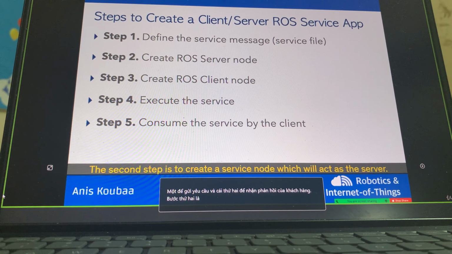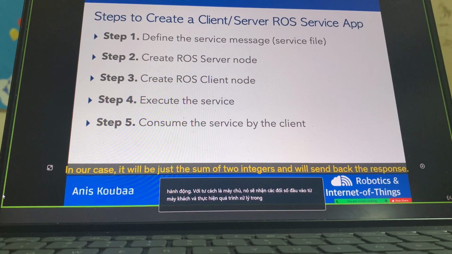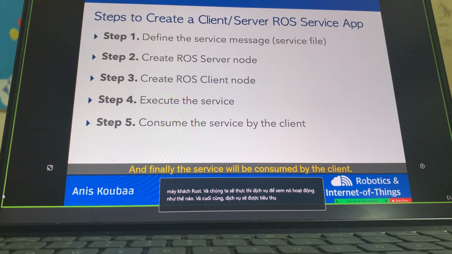The second step is to create a ROS service node, which will act as the server. It will receive the input arguments from the client and do the processing. In our case, it will be just the sum of two integers, and it will send back the response. We will also create the ROS client node, and we will execute the service to see how it works. And finally, the service will be consumed by the client.